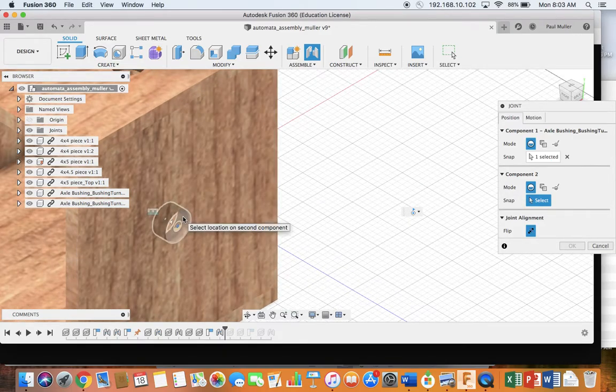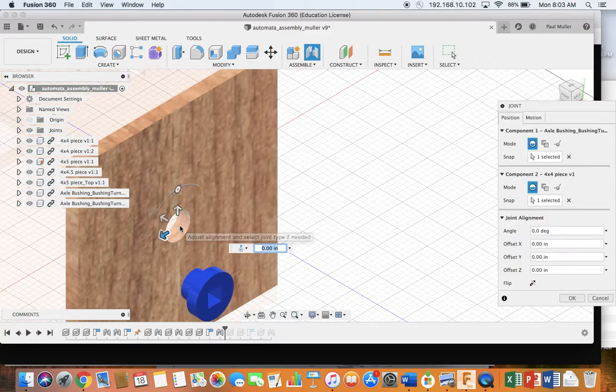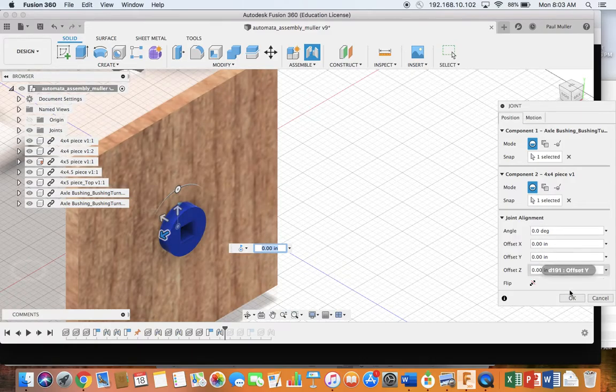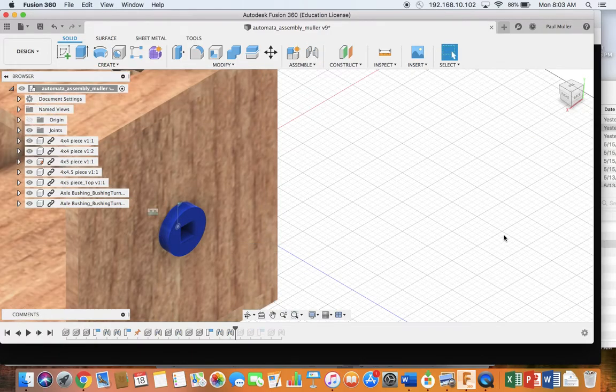Okay, so now I find that circle, but I want this surface here. Hit the command or the control key, click in the center of it, and now you can see this bushing is turning inside that to indicate that we have a revolute joint.